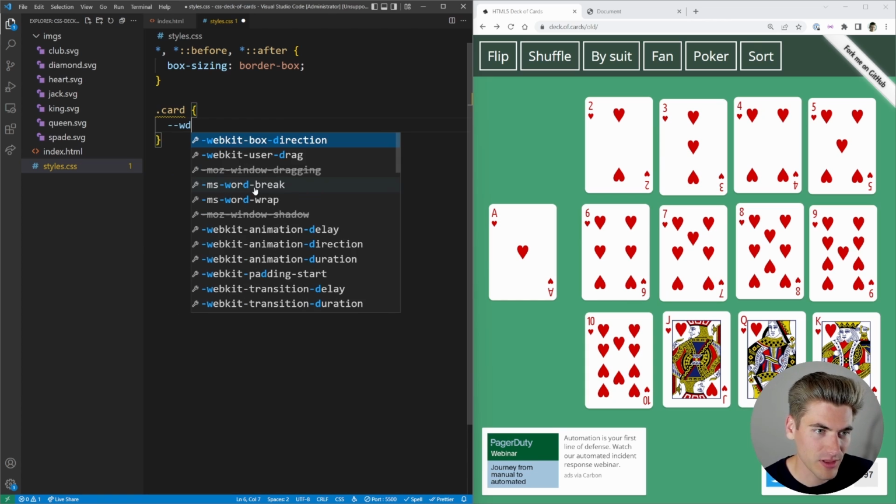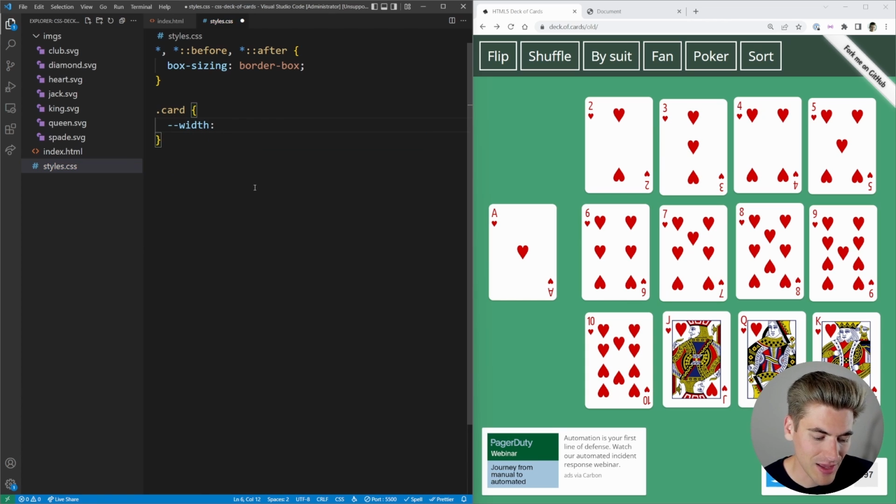So let's come in here with a CSS variable we're going to call width, and let's say for now we want it to be 10 rem, or we'll do 10 em, because we want everything to scale off the size of our font. Because as our font increases, we want the rest of our card to increase as well, so that it makes sense. Okay, 10 em.